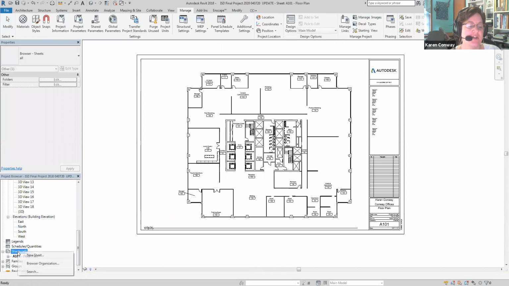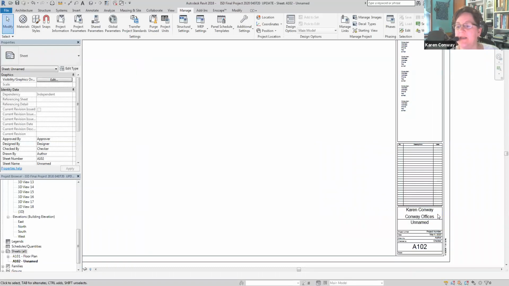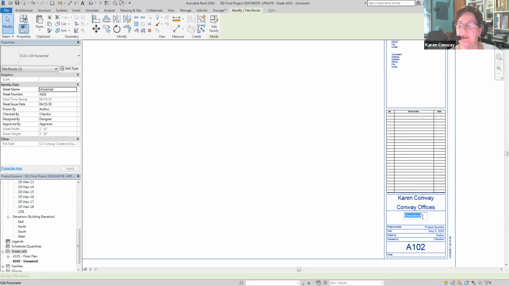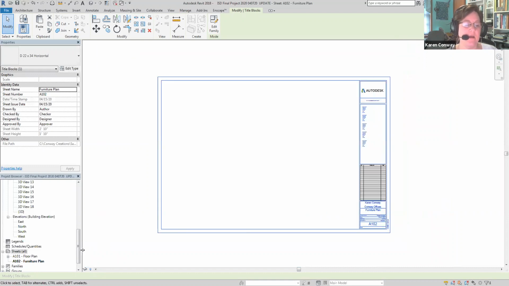We're going to go back over to sheets, right click and say new sheet. I'm going to pick that D again. Okay. And see it nicely filled in, all that stuff that I did on the first sheet. This second sheet is going to be my furniture plan. Check with Anthony. I think he had a slightly different name for that on his sheets, but just kind of follow what he's requested for you for that.